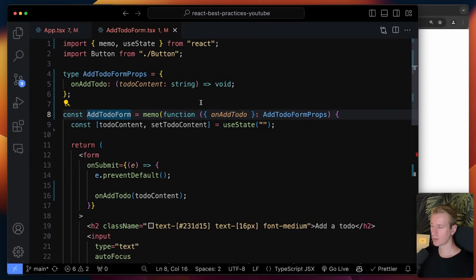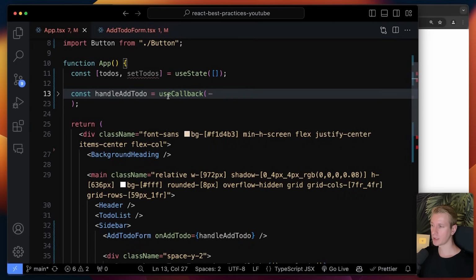But basically now we have an additional optimization, which is that if the props are the same, this component will not re-render, so it's cached. And it's only possible because this function that we're passing is not going to be recreated every time, right? So now sometimes it's going to be the same, and so we can prevent an unnecessary re-render, right?